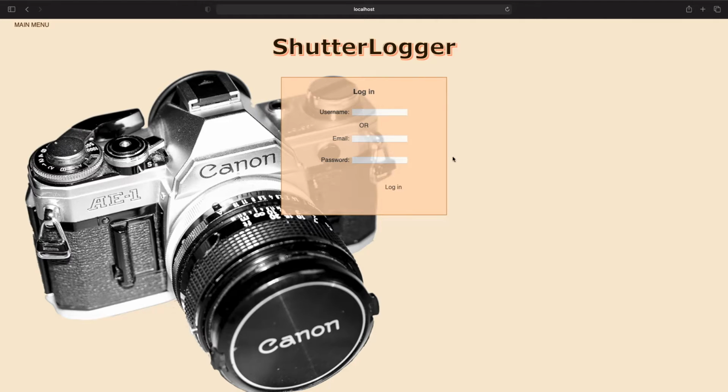ShutterLogger is basically a 35 millimeter photo logger. It can log anything from cameras, lenses, rolls, and even photos. So you can log in or make a new account. In this case, I already have an account, so I'm going to sign up. Sorry, log in. You can use your username or email.